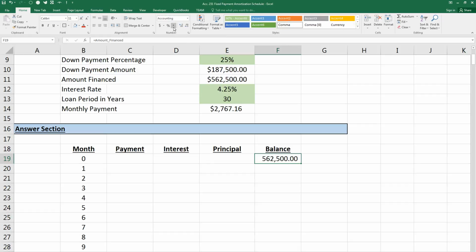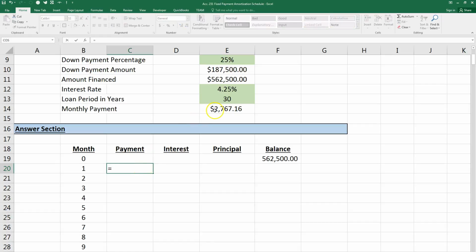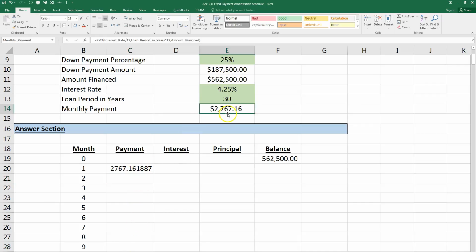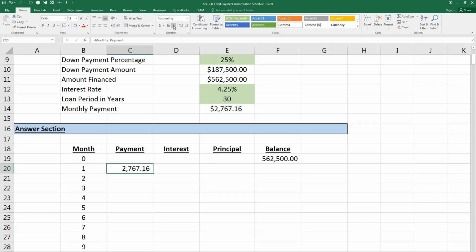There we go. All right, what's our payment going to be? Well, we know it's a fixed payment loan. It's always going to be monthly payment. So we're just going to click on monthly payment. Monthly payment will always point to this cell. Even when I copy it 360 times all the way down this column, it will always point to the same place. Now, before I copy it 360 times, let's put it in comma format.